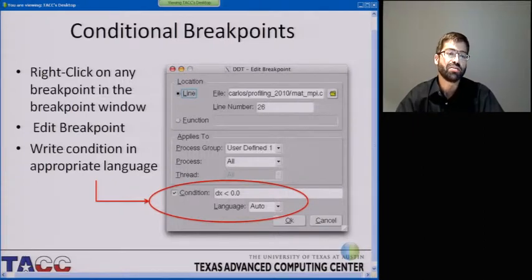Doing this in DDT is extremely simple. You can select any breakpoint that appears on the breakpoint tab and do a right click and say edit breakpoint properties. And there you will see that there is at the bottom a checkbox for adding a condition to this breakpoint. That condition can be added in Fortran, C, any language that you have used. Usually DDT will be pretty adept at guessing what language you use, but you can also explicitly tell it.